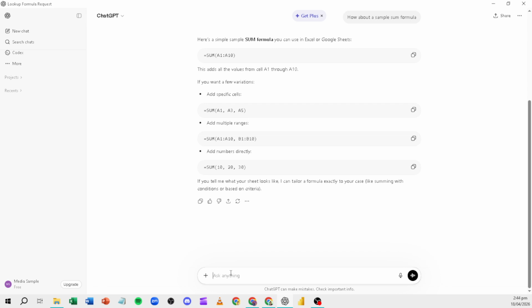Clear goal, precise details, paste the result, and always verify. You'll be building reliable Excel formulas in no time.